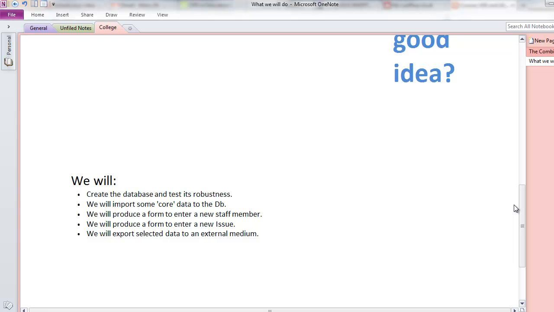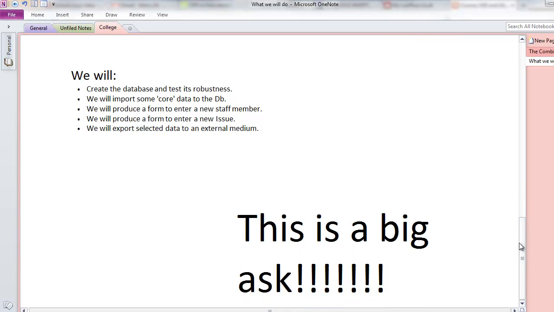We'll export selected data from multiple tables and multiple criteria into an external medium. Once again, that's quite a big job and is going to take some of our time in order to develop effectively. I have to warn you, what we're about to do is a big project. It's a big ask, but I think it's a very worthwhile ask, and the skills will be useful in the future.